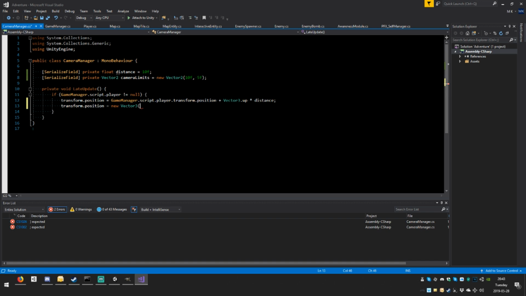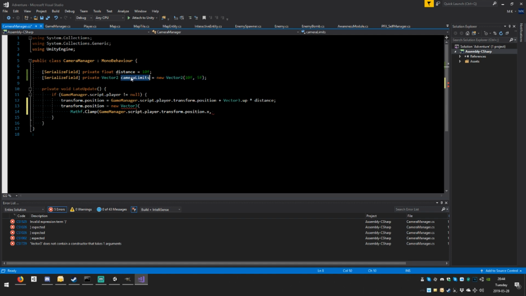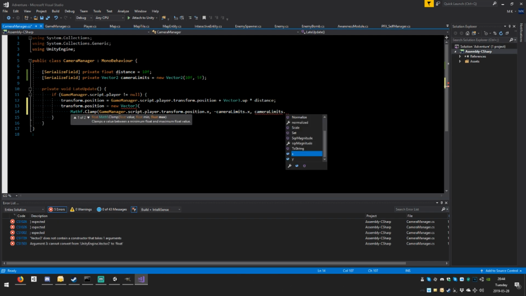And here type Mathf.Clamp, open round, paste this .x, comma, and actually let's also hit enter here so it's going to be easier to read. So we're going to clamp the position of the player, and by the negative of this camera limits on the x, so copy camera limits, minus, paste, .x, comma, paste, .x. So negative and positive, .x.